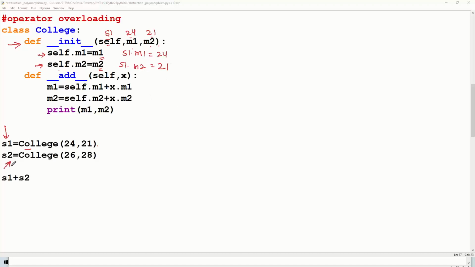The same way, for S2, when college is going to call the init function from here, the value of self becomes S2, the value of M1 becomes 26, the value of M2 becomes 28. Now, formal is equal to actual. So, in that case, self dot M1, self means S2, S2 dot M1 is equal to the value of M1. M1 is now 26. And self dot M2, self means S2, S2 dot M2 is equal to the value of M2. Value of M2 is now 28.